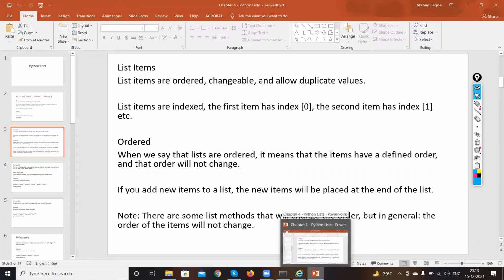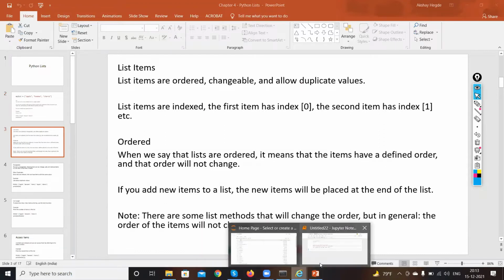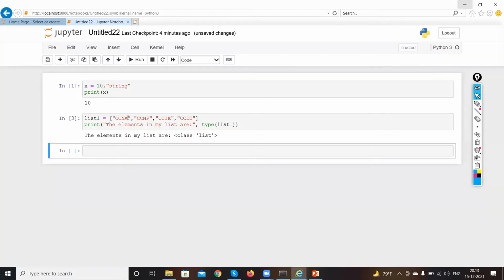Ordered, changeable. Changeable means if you see over here, I have an element which is ccna, which is in the 0th position, correct? Now if you want, you can change the position to 1, and you can just swap the values over here. Like in the place of cc you can add ccna, in the place of ccna you can add ccd. You can do that whole thing.